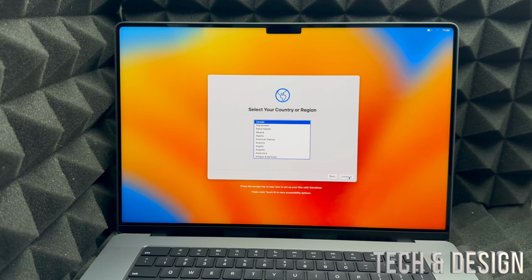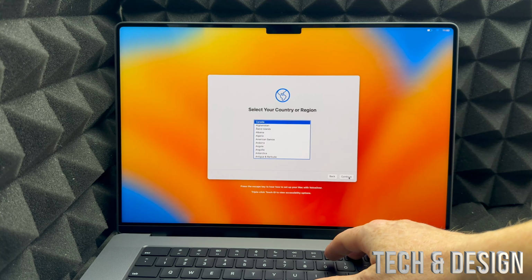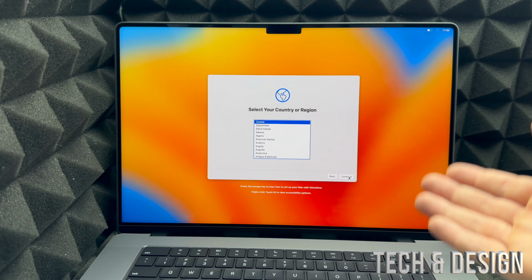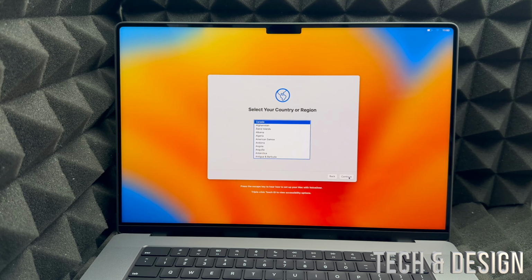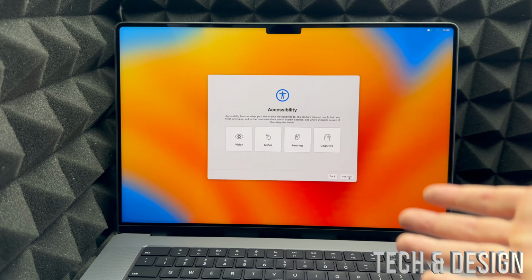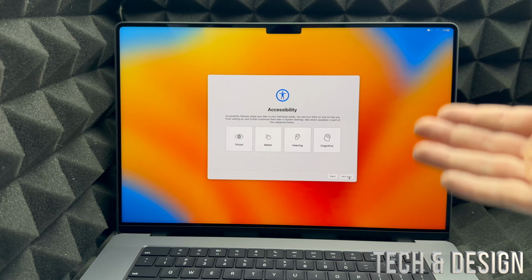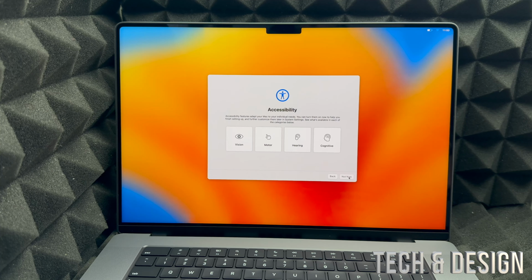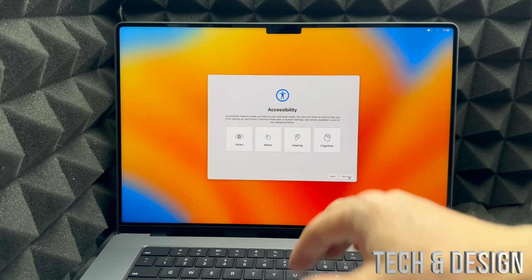macOS contains a built-in screen reader called VoiceOver. If you know how to use VoiceOver, your Mac will prompt you with it. If you want to use that, go ahead. But anyways, we're just going to continue on. And right here, accessibility. Again, you can set this up right now or later on. Actually, anything that we set up right now, we can always change in our system settings later on. But right now, we're just going to put not now.